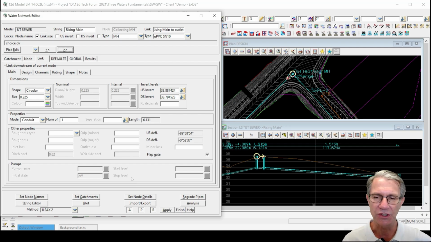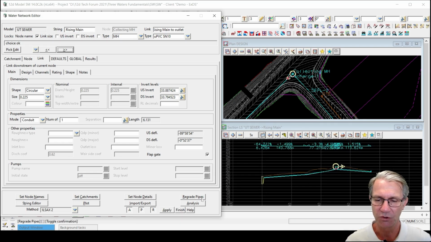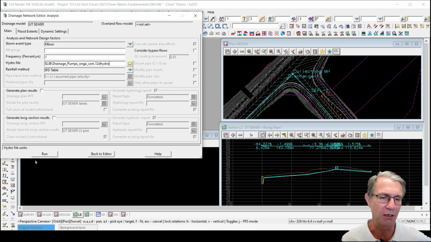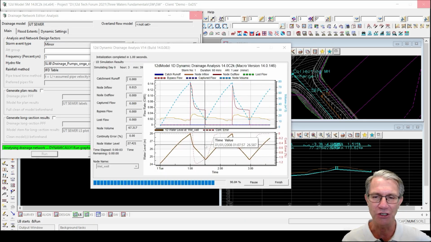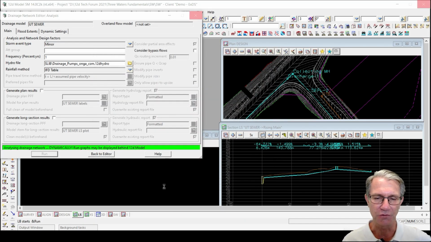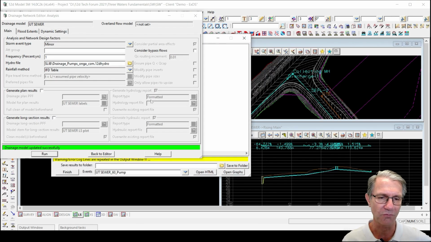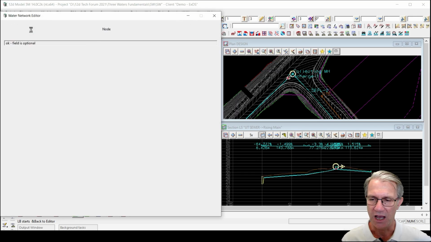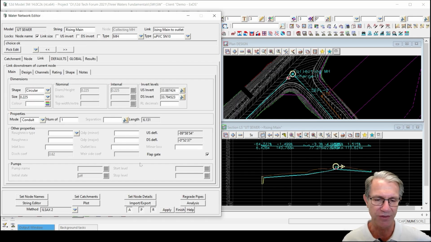Right, well, we're going to use the dynamic drainage engine to analyze the response of this pump to the flow that's arriving at the wet well. Right, we're going to the analysis. Okay, I've got my hydro file here that's got my pumps in it. This is where my pumps are defined, and I'm simply going to push the run button. Then one event to be analyzed, and it only takes a few seconds. And back to the editor, and we'll take a look at the results of that analysis.